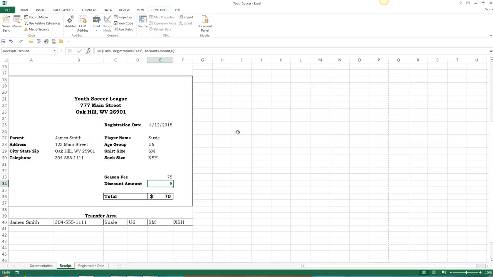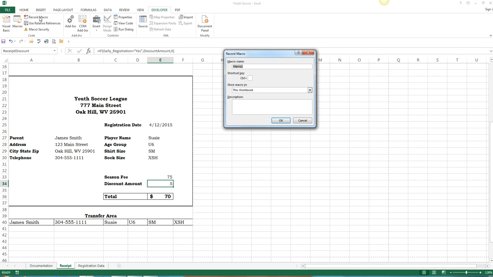On the Developer tab in the Code group, click the Record Macro button. Developer tab, Code group, Record Macro. The Record Macro dialog box opens. The macro name box displays a default name for the macro that consists of the word macro followed by a number that is 1 greater than the number of macros already recorded in the workbook during the current Excel session. Flip to page 436.